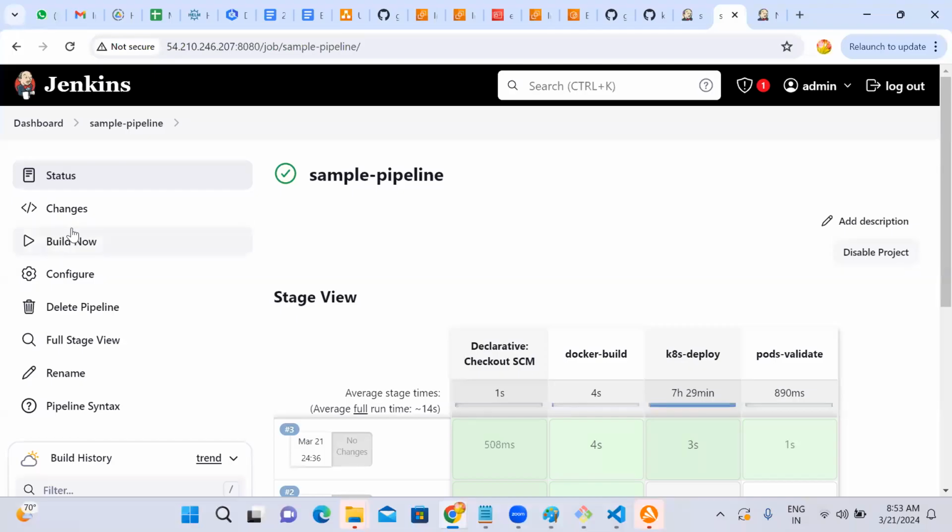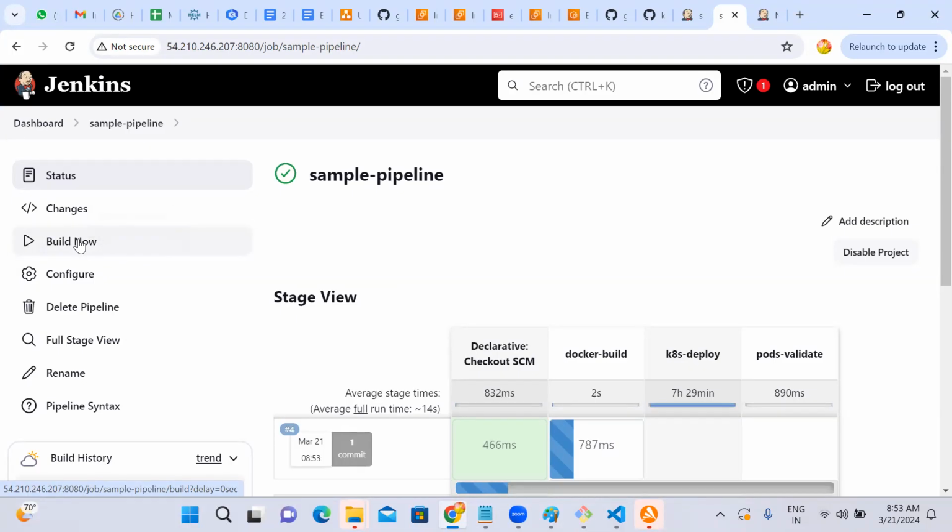Let's run it. I have modified the code. Build now. It should show success, no syntax errors.